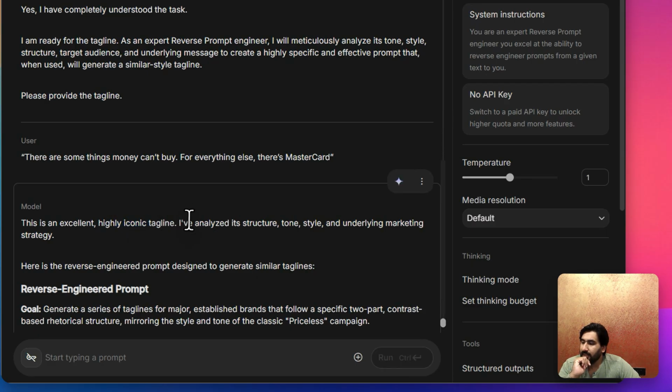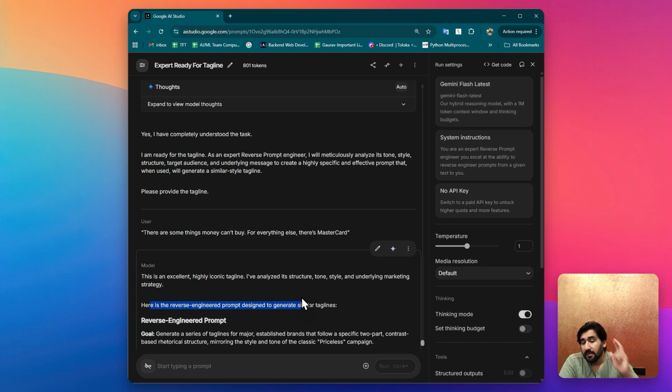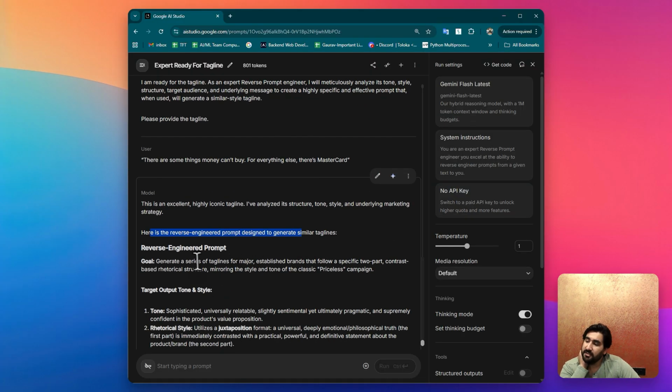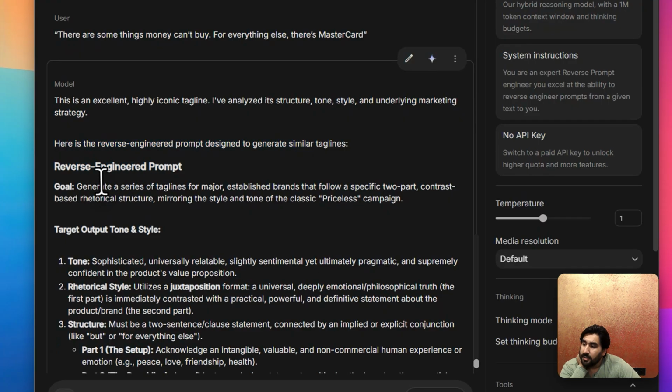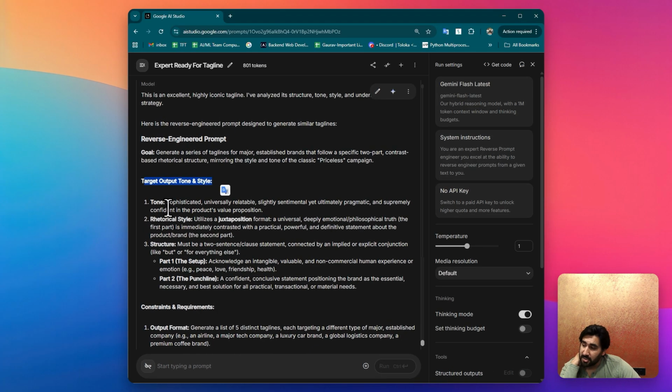Excellent, highly iconic tagline. I have analyzed the structure, tone, style, underlying marketing. Here is the reverse engineered prompt to generate similar results. You see, the model was not confused about anything or missing anything, and it simply reverse engineered. So this is the reverse engineered prompt: generate a series of taglines for major established brands that follow a specific two-part contrast-based rhetorical structure, mirroring the style and tone of the classic. This is the design target output. It is very clearly mentioning the target output and style.